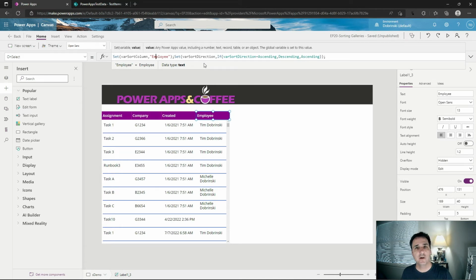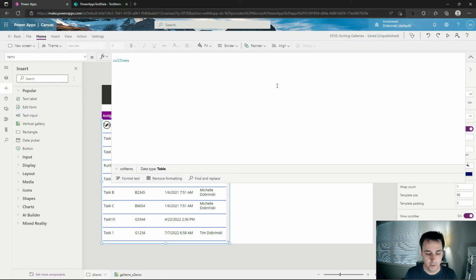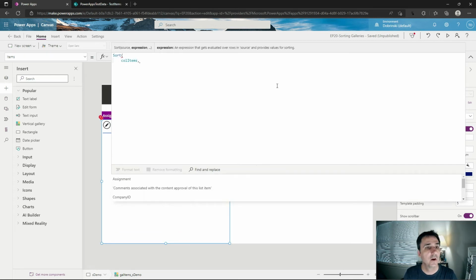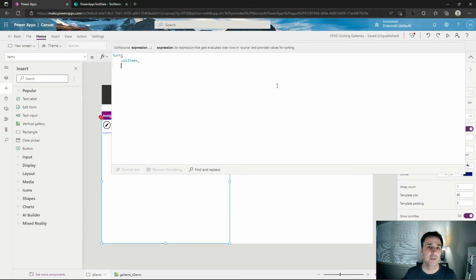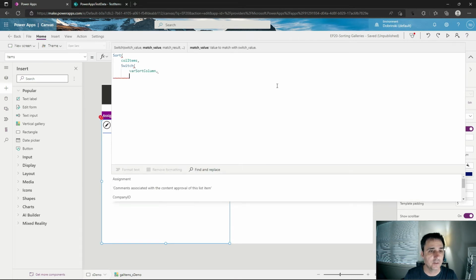Now that we have our sort columns and directions set up, we need to utilize that within our gallery. So if we look at our items, let's say we just have the collection. We'll start with adding our sort. Sort is easy: which column and what direction. Our column right now is text, and Power Apps has no clue what that means. So we're going to use a switch statement. We're going to look at var sort column, and then we'll go to the values that we put in.